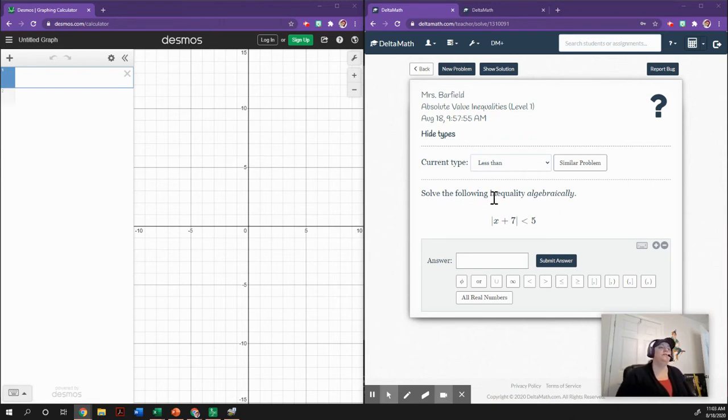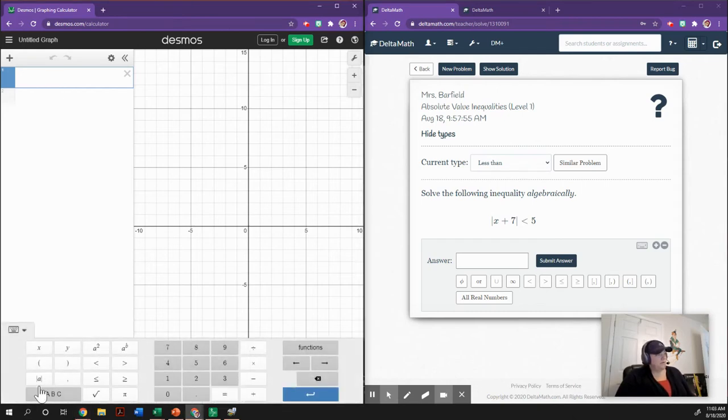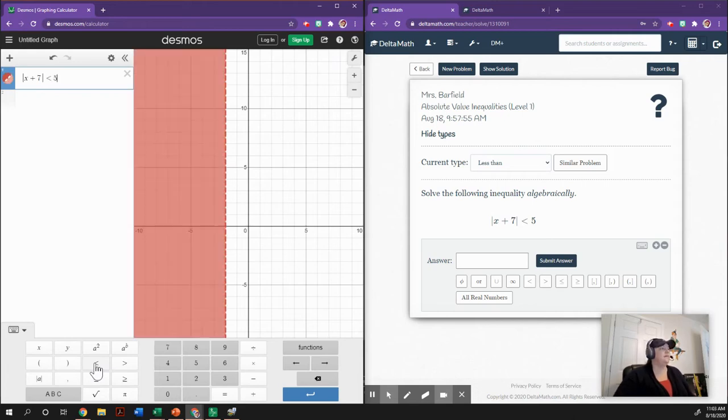It says solve the following inequality algebraically. Now, honestly, what Delta Math is asking us to do is we get out a piece of paper. Algebraically is paper, pencil. If it had said solve the following inequality graphically, okay, that's where, yes, graph it and then provide the final answer. So we're just going to do it all through the calculator. All right, so let's go over here. We're going to type it in. So bring up the keyboard, get that absolute value sign, and we're going to do x plus 7, then absolute value, and then I need a less than symbol, it's right there on the keyboard, and then 5.